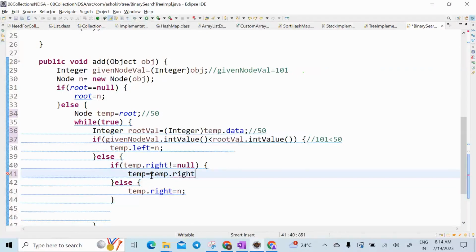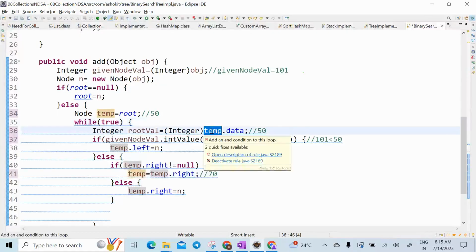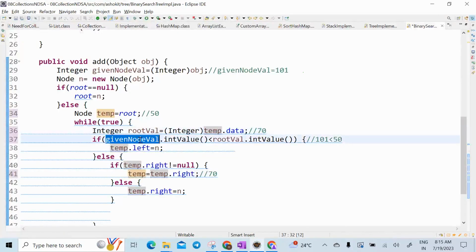Now if I assign, again my temp will become 70, correct? Now again it is inside the while loop. Is it true? While true, that means it is always true. What is your temp value? 70, correct? Because you have reassigned it here. Now here given node value is 101 and your root value is nothing but this one, 70, right? Now, is it true? False. Again, it will go here.